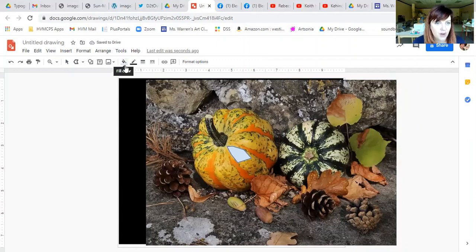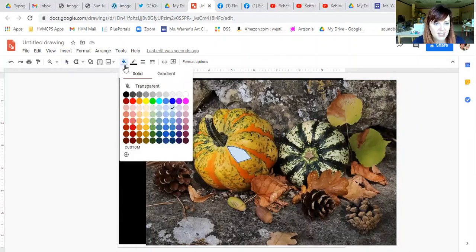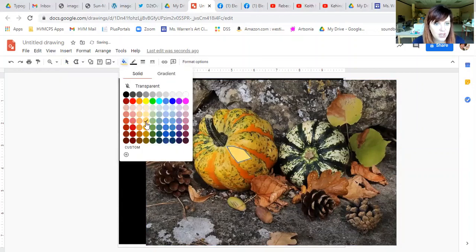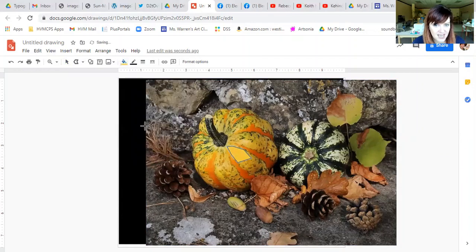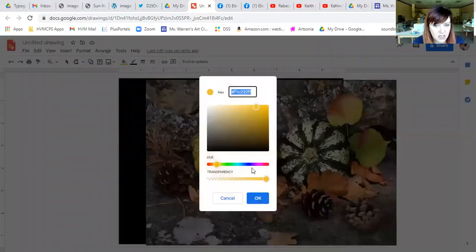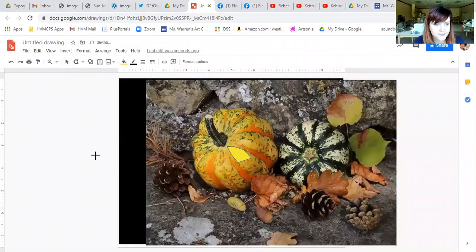So you'll have to go up here to fill color and change it to a color you think matches pretty good. You can either click one of the ones that are just here for you to choose from, or if you want to get more specific, you can go to custom and really customize that color and make it more of what you want. Now, the other thing that Google Draw automatically does when you create a polyline is it does that black outline.